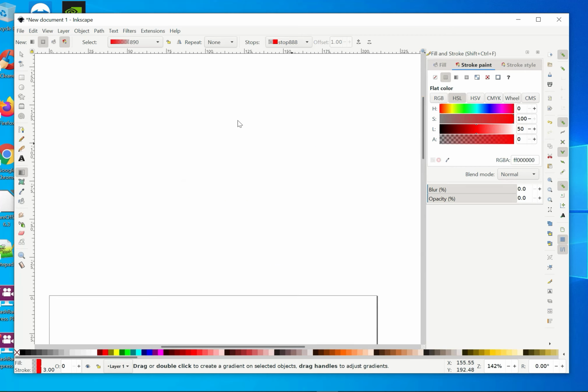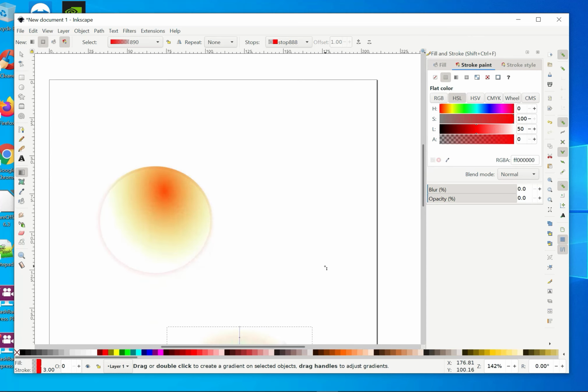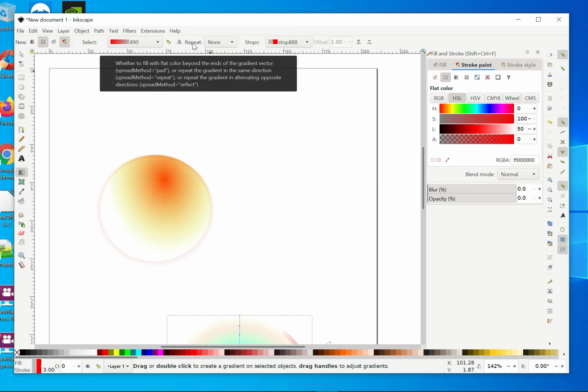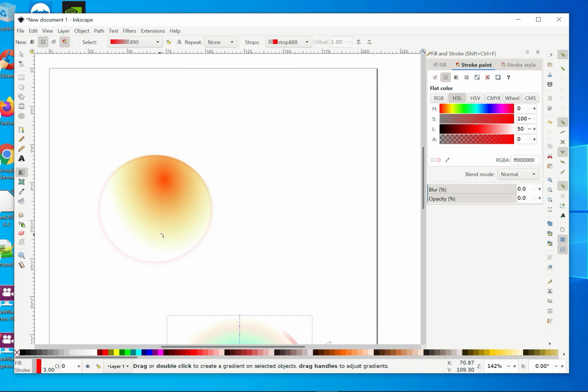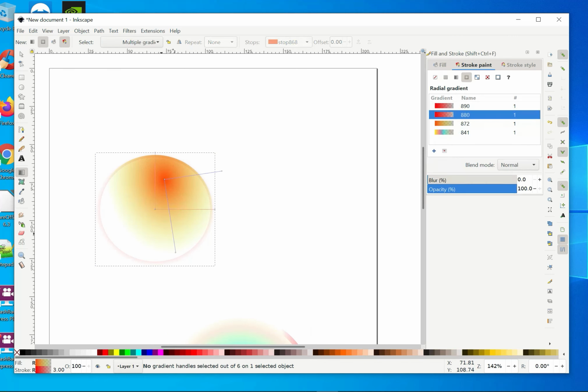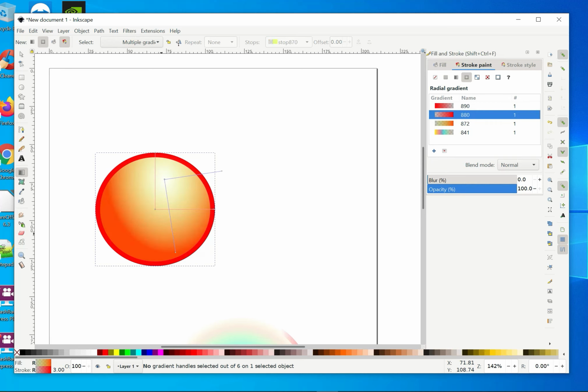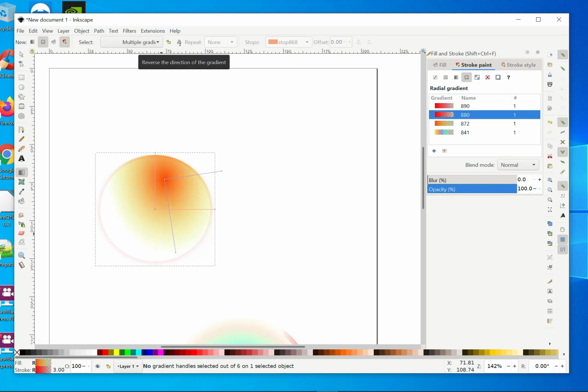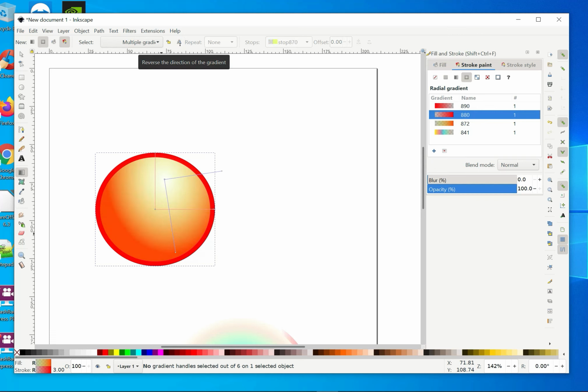Let's see here. This thing here tells us where the gradient started, and this tells us where it stops. And in case I select this object here, I can use this. You see, this reverses the direction of the gradient. Initially it was here, and now if you press it, it reverses the direction of the gradient.